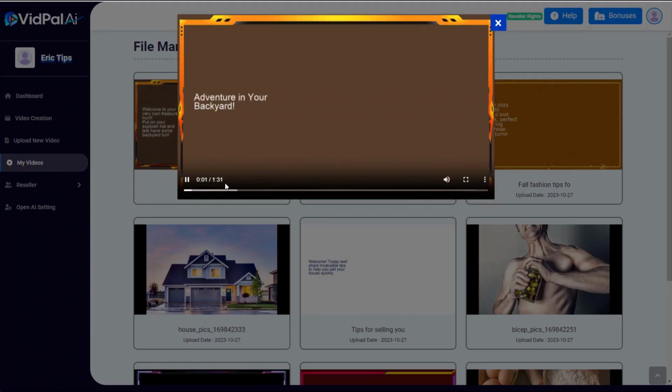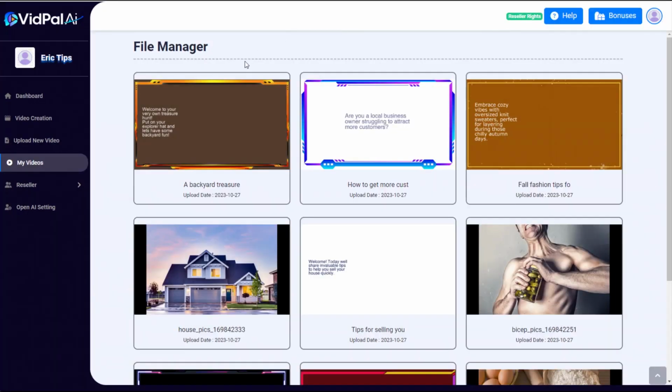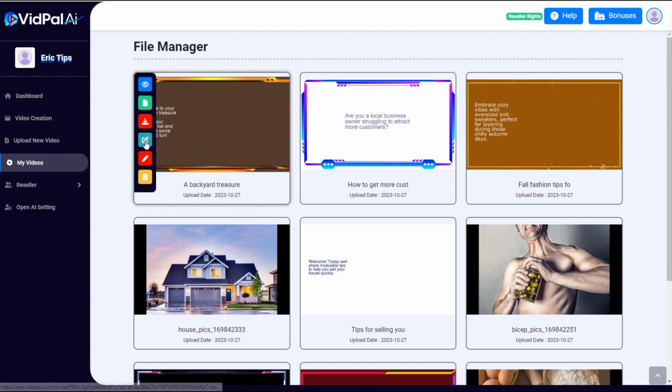Adventure in your backyard. Welcome to your very own treasure hunt. Put on your explorer hat and let's have some backyard fun. That's so cute, isn't it? All right, this one I want to take a little bit more time on and put pictures that really line up with the words. So we're going to go ahead and edit this video.